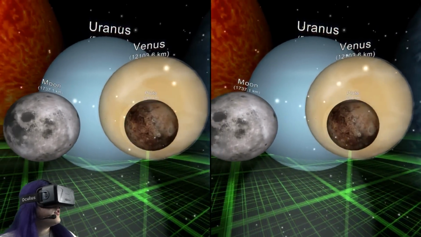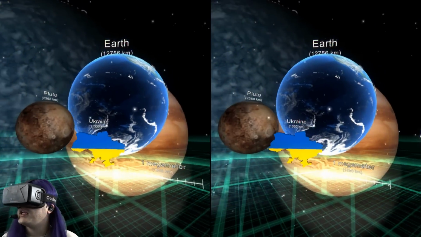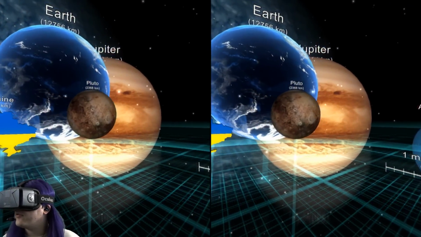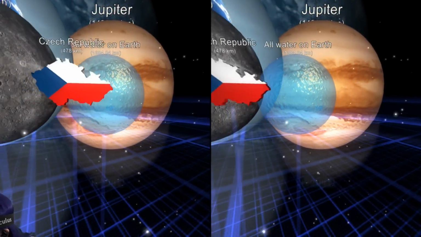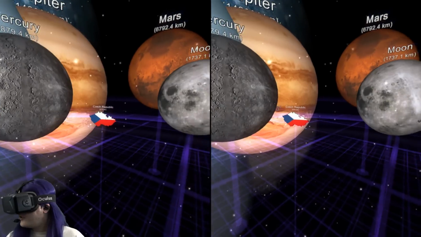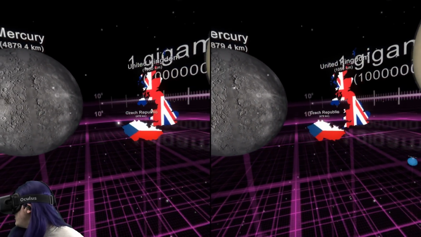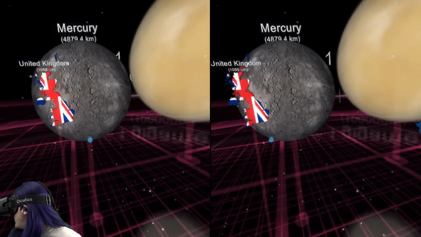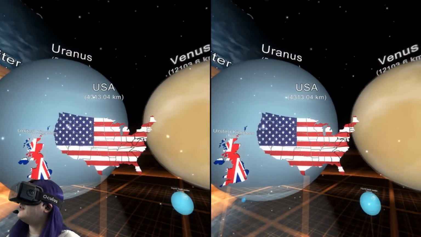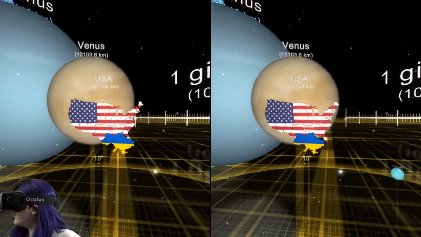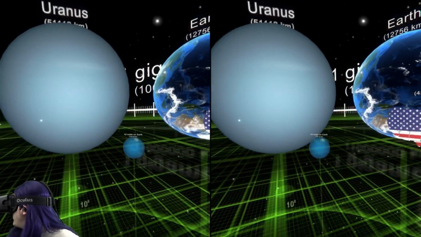There's Pluto. Pluto's just slightly larger than our moon. Pluto's not a planet anymore. It's a dwarf planet, along with all of our other friends out there at the edge of the solar system. There's all fresh water on Earth. There's the Czech Republic, where the developer is from, which was included also because it is a nice small to medium-sized country compared to the UK, the USA. USA is surprisingly large. USA on Venus would cover quite a bit of the surface.